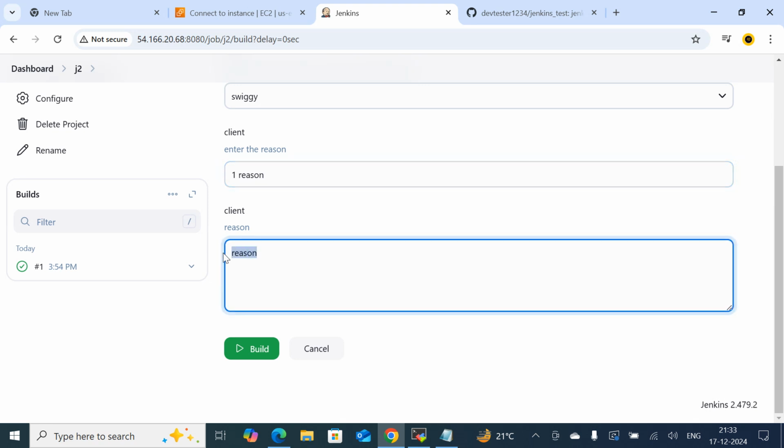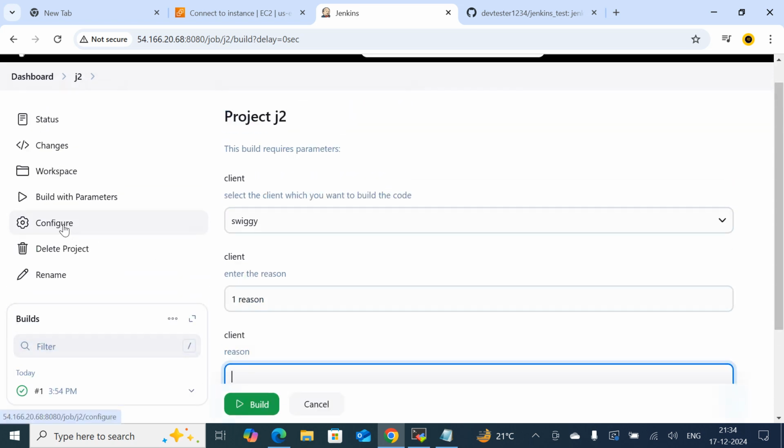Here in the multi-line string parameter, 1, 2, 3, 4, we have multiple lines. If you select the string parameter, you have only the eligibility of one line. But if you select the multi-line string parameter, you have multiple lines. Whatever the reason you have, you can mention it at length. So this is the purpose for which we use the multi-line parameters.